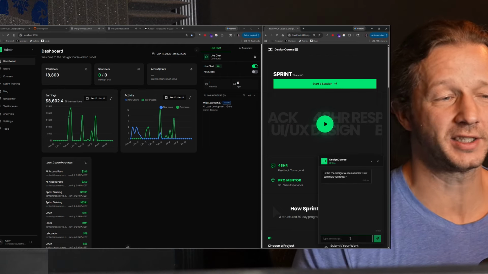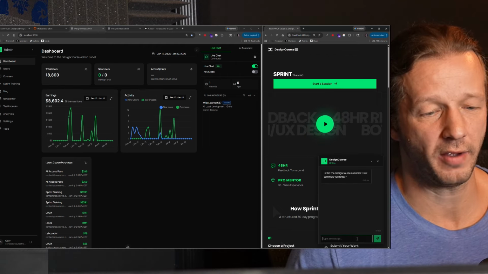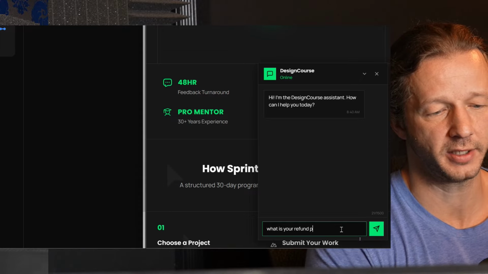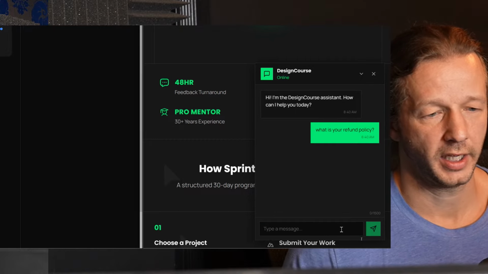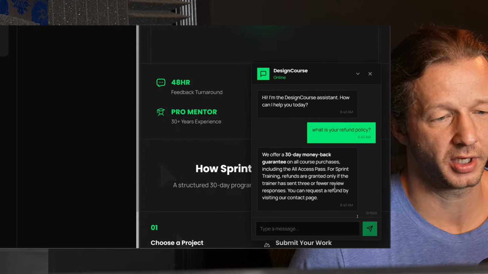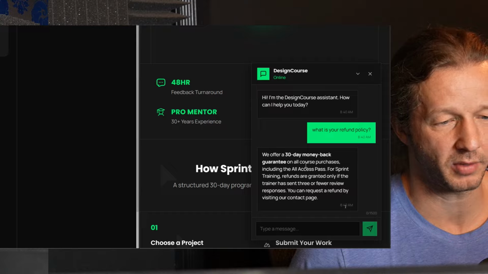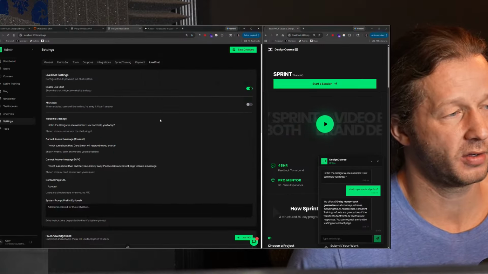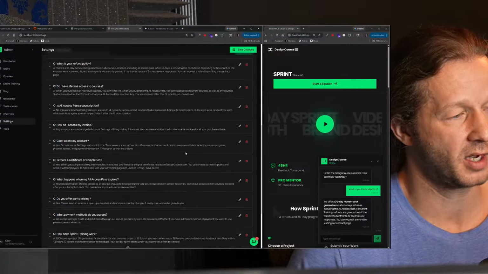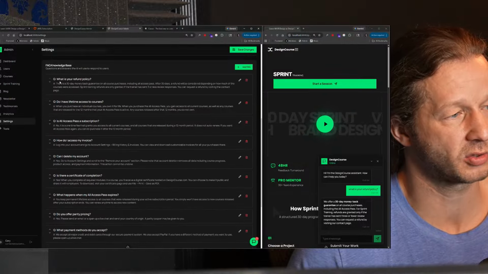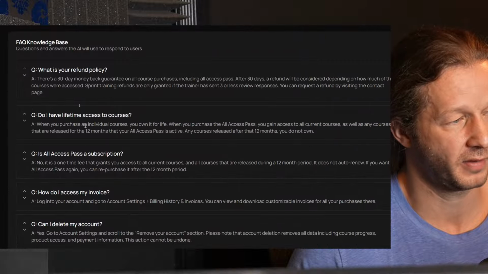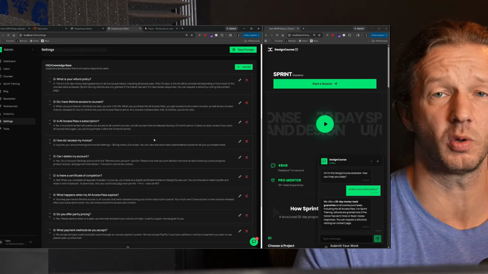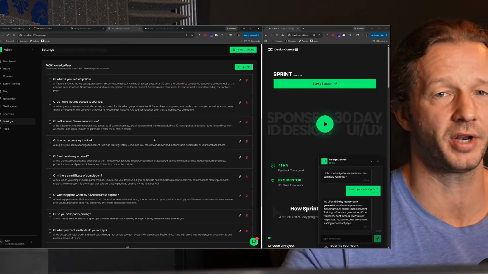What's really cool is that it is AI powered. So if I ask a question, for instance, what is your refund policy? It uses Gemini 3 Flash, so it gives a fast answer. We offer a 30-day money-back guarantee. And where does that come from? Well, I had it work in a settings area specifically for live chat. If I come down here, we can see all these facts: what is your refund policy, do I have lifetime access, all this stuff. I'm going to be adding a lot more, by the way. This is fed in as what's called a system prompt into the context of Gemini 3.